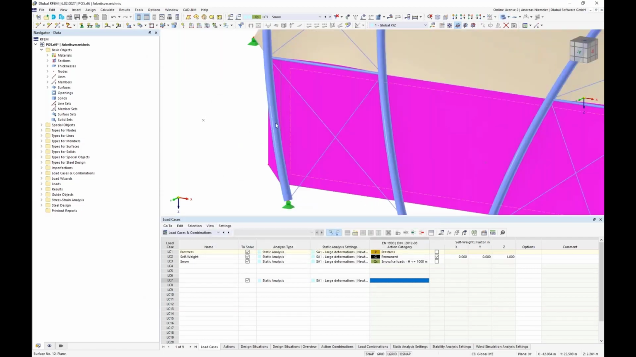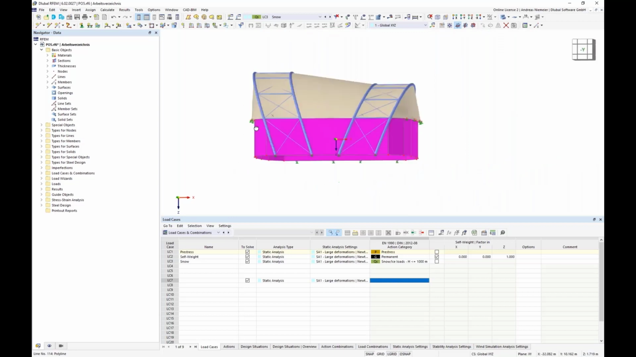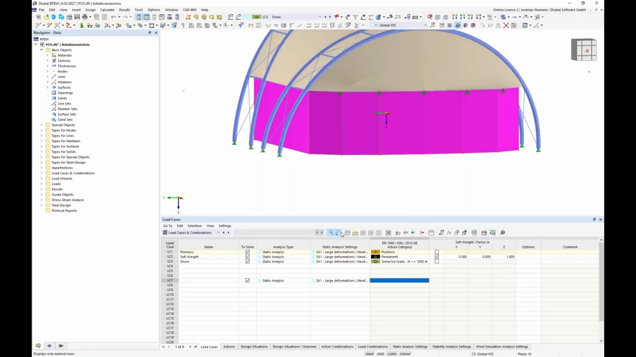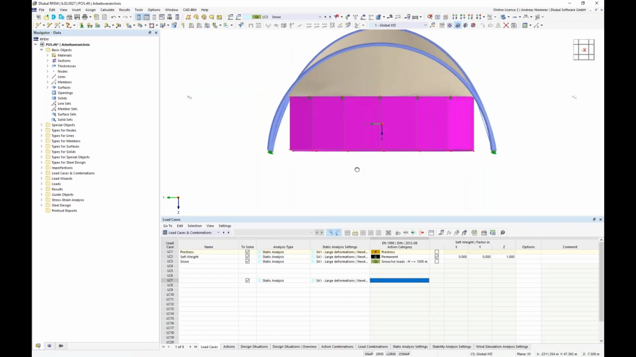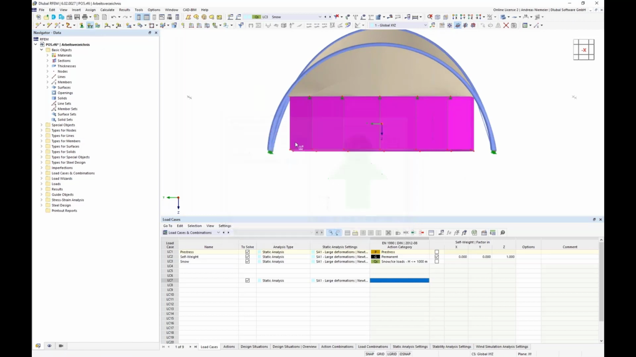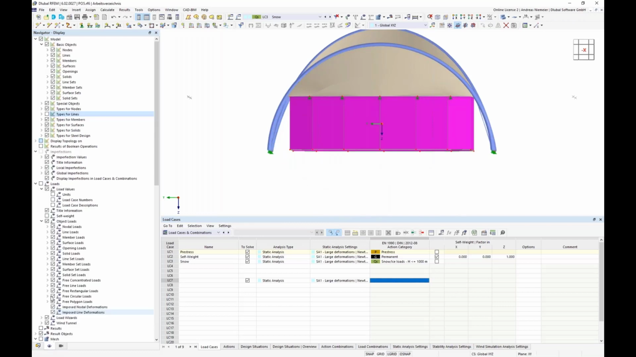And now if you visualize it, we have these walls inside. And of course, because it's a finite element program, we have to fix it against deflection. So they need a support. So yeah, let's place here a line support below. It's here, type for lines.